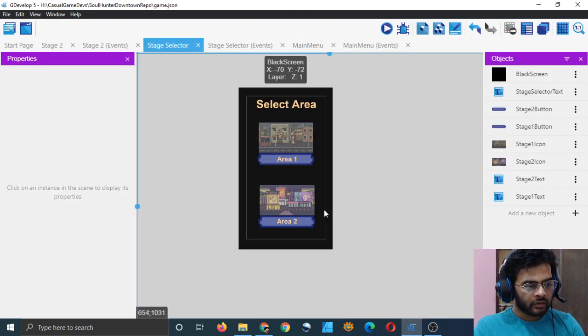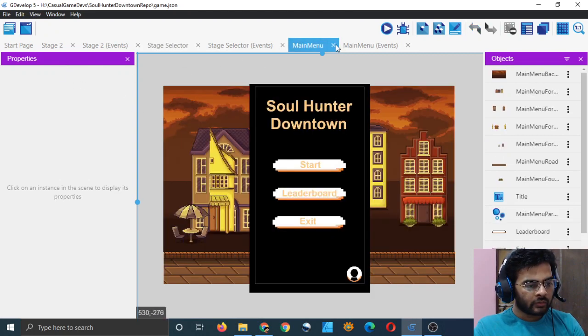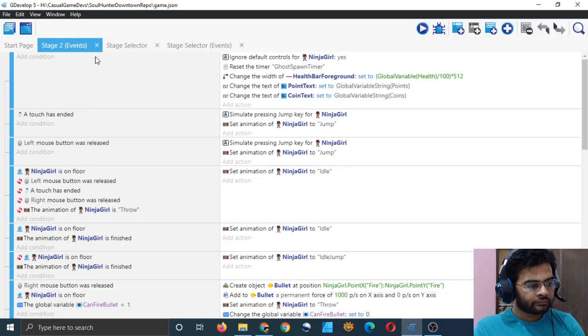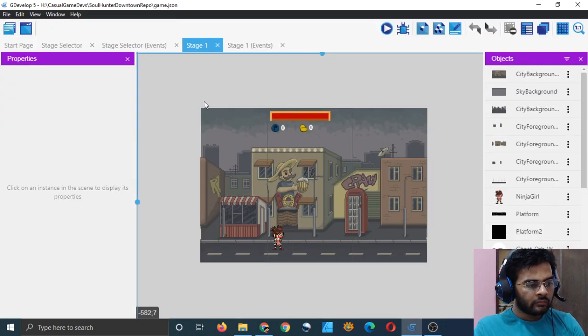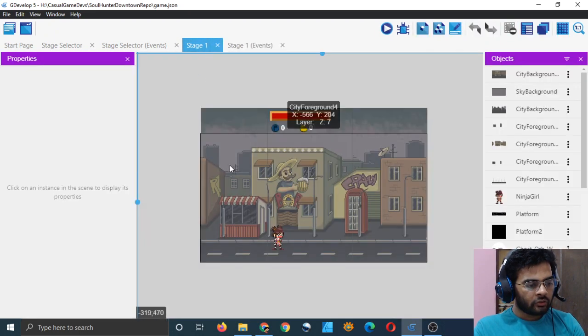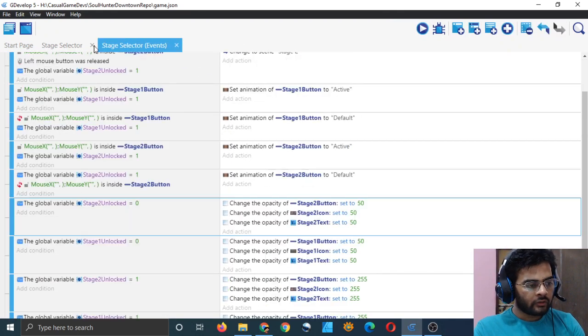We added this stage selection area, and to unlock the stage we will just do one thing. Close this menu, we don't need it right now, and you can close stage 2 also, and then you go to stage 1, go to events. So what is the threshold for unlocking stage 2? I think it's going to be a lot of work right now, so we will not do it today. Let's do it next time.